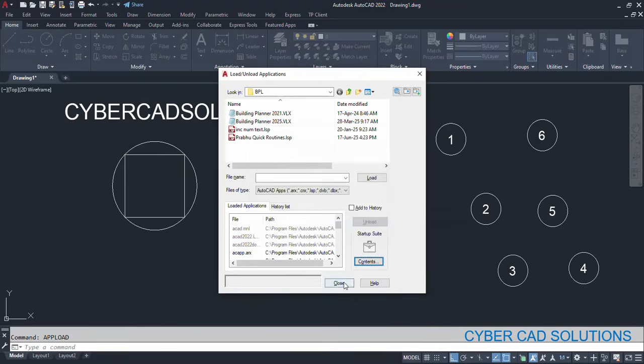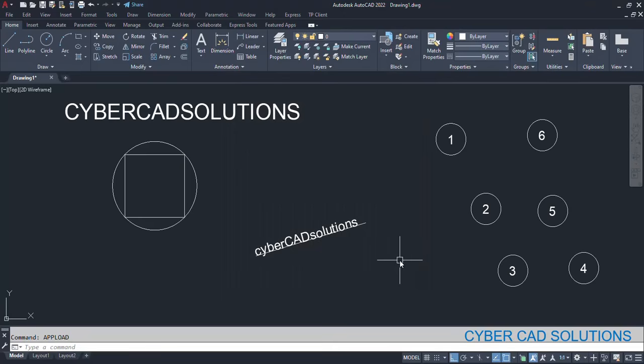And close. Friends, hope you understood how to load AutoLISP programs automatically.